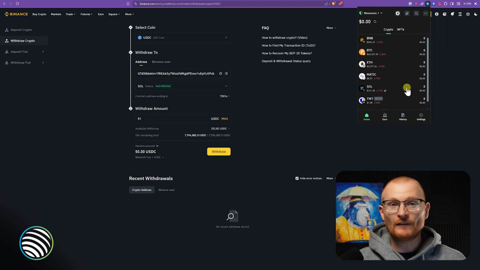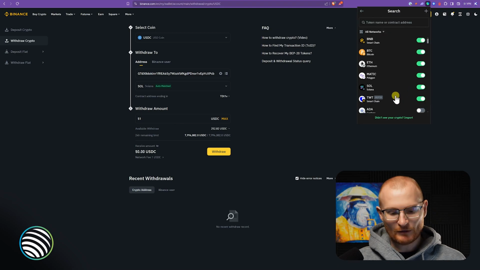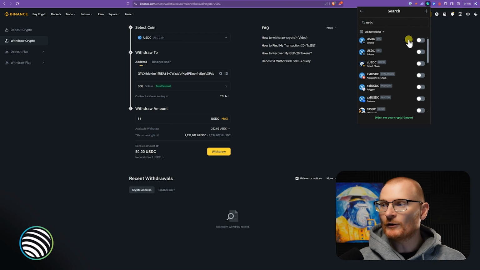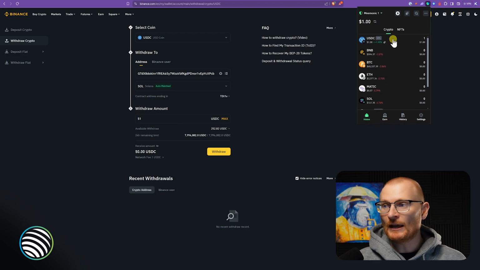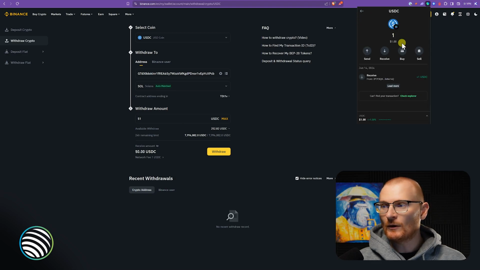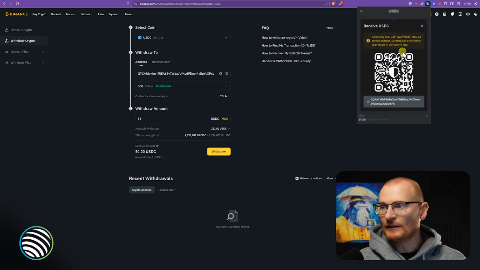Now if you want to receive USDC on Solana, scroll on down, click Manage Crypto, type in USDC, and we've got 2 different USD versions here. If we toggle them both on, we can see that I've got 1 USDC already from a previous transaction, and the other one has 0. So if we click on this one, we can see this just says USDC, and if I click on this one and click Receive, it says send only USD coin wormhole.